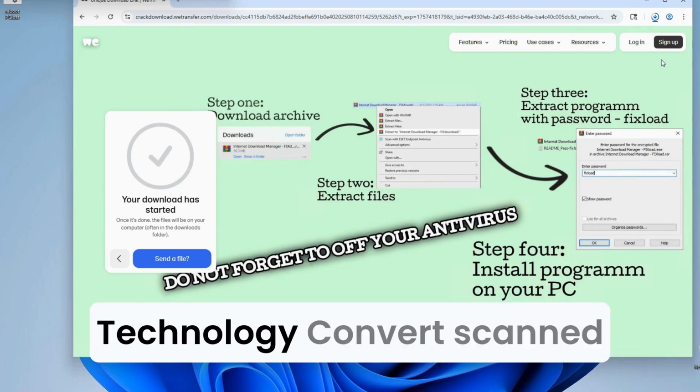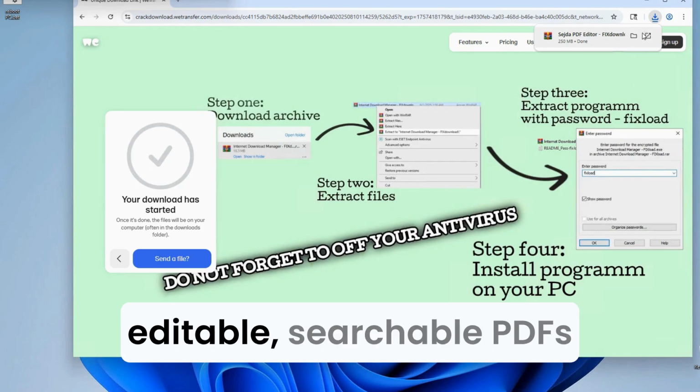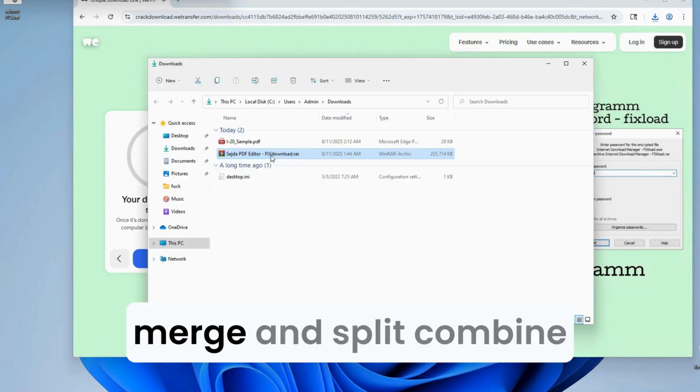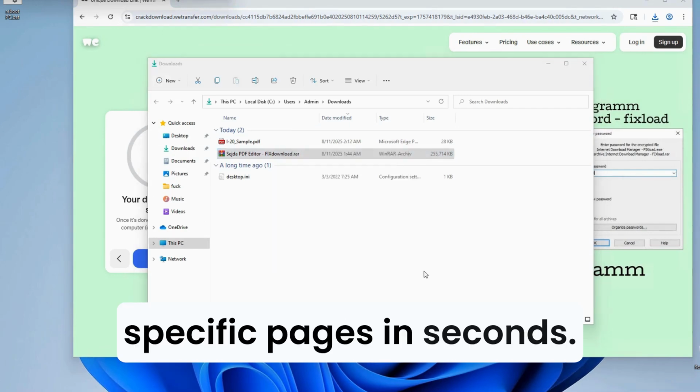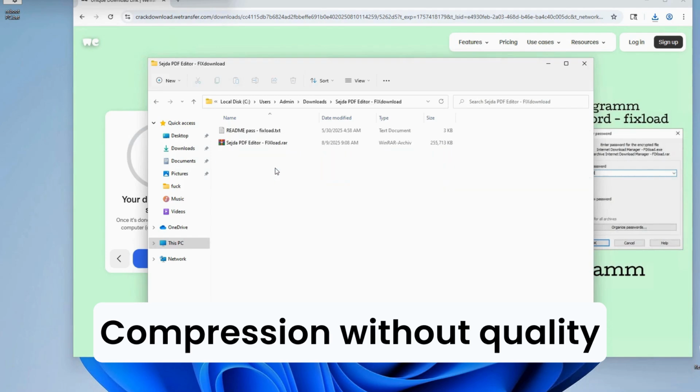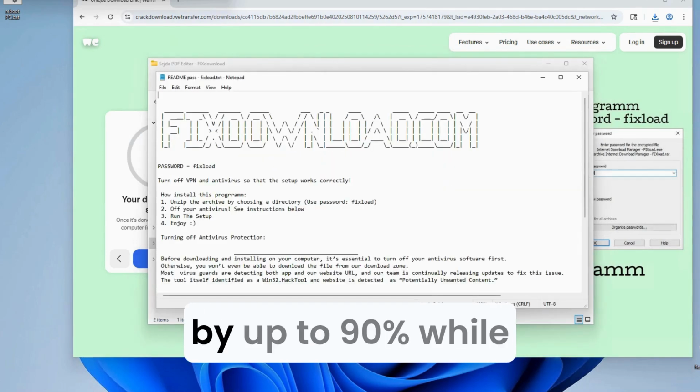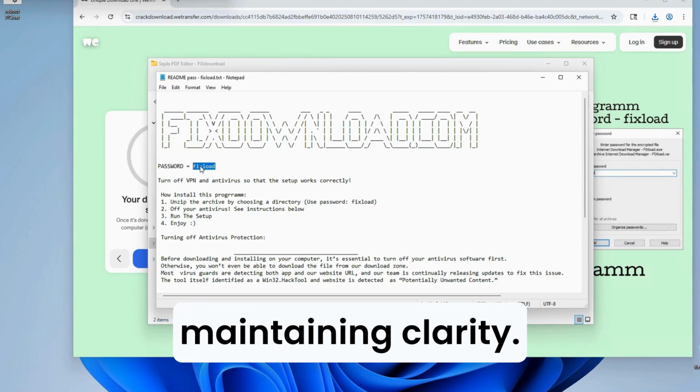OCR technology. Convert scanned documents and images into editable, searchable PDFs. Merge and split. Combine multiple PDFs or extract specific pages in seconds. Compression without quality loss. Reduce file sizes by up to 90% while maintaining clarity.